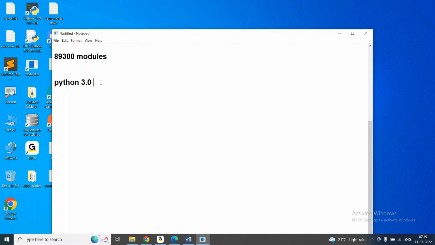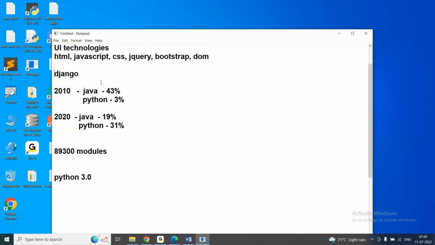So now we'll move to the next options here. Before, we saw how Python is grabbing the market. Now it is in first place in programming. Year by year, the demand is increasing.